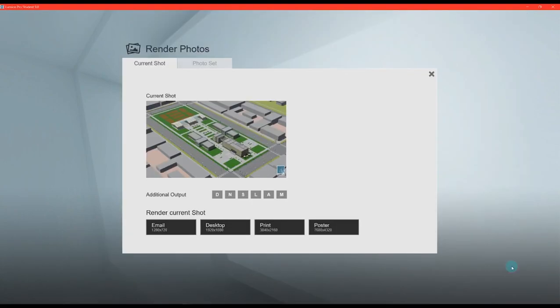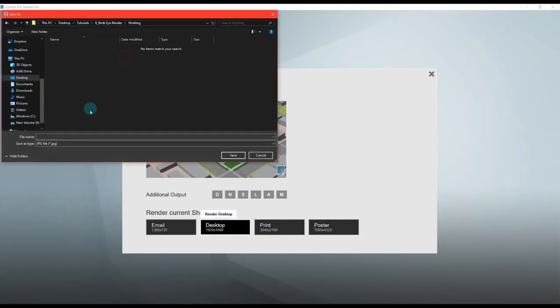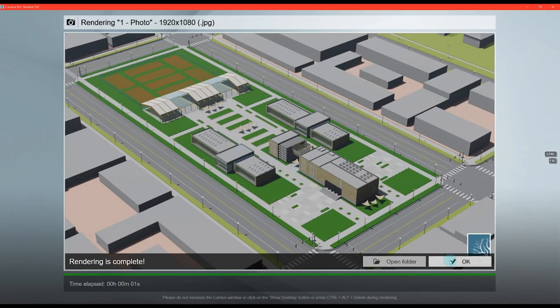Now that we have our scene saved, I'm going to go ahead and do a quick rendering, and I just want to do this so that we can see the before and after without adding any materials, any effects, and any post-processing in Photoshop.